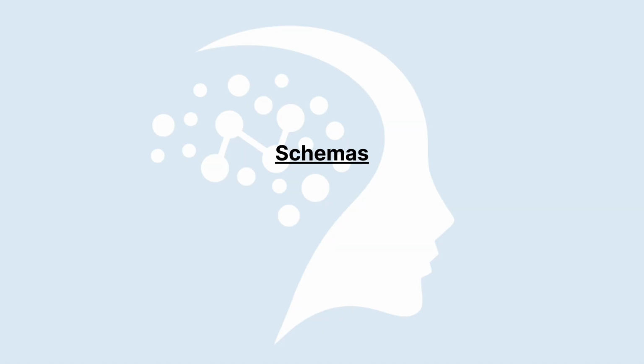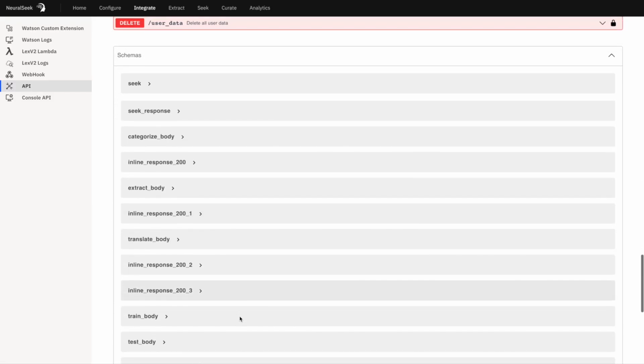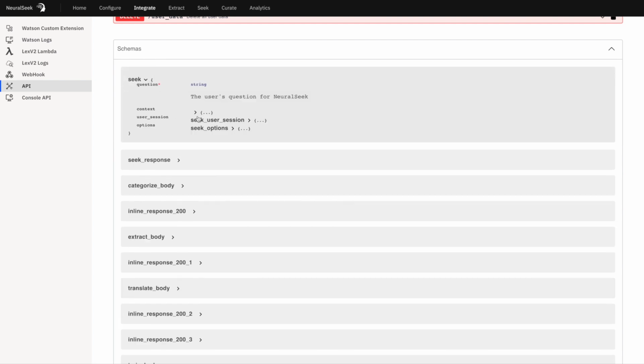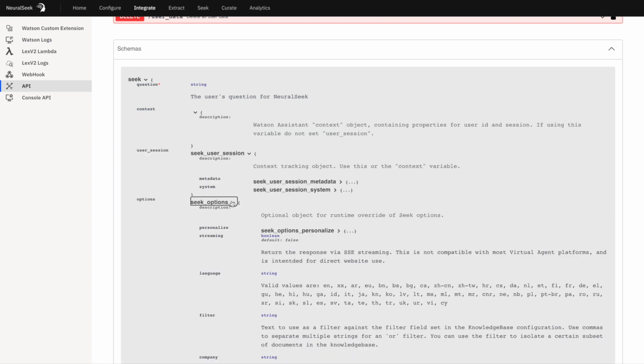At the bottom of the page lies a list of JSON schemas that the REST API uses. Viewing the schemas would give you details on how you can formulate your JSON messages that are accepted. Scroll down the page into the schemas list. Click Seek. Browse through the section and click any nested sections to reveal the structure of the JSON message and the descriptions of it. For example, in the search options, you can specify language to let NeuralSeek know what language you're interested in getting the response in.